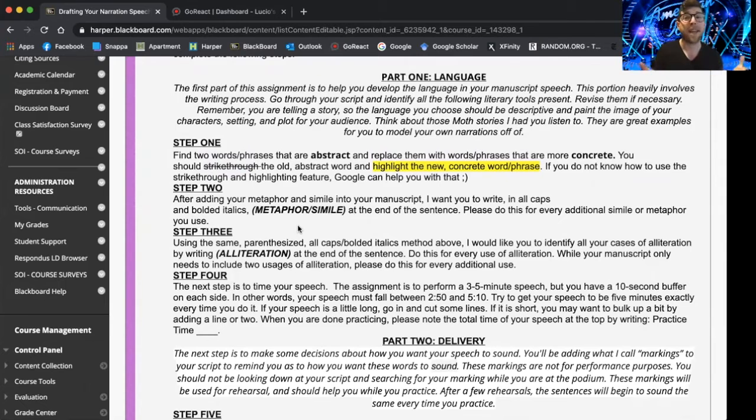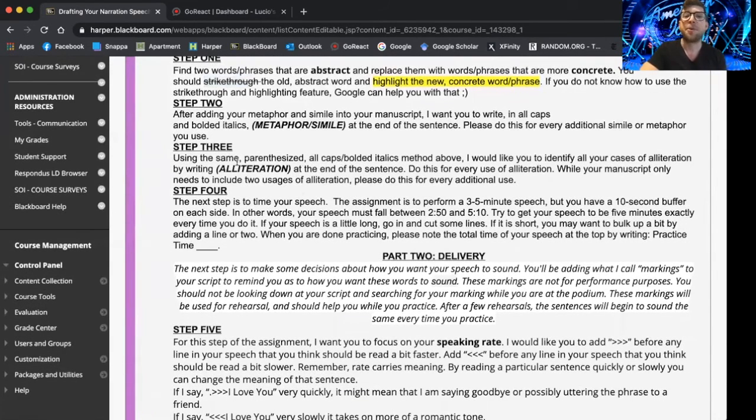You can use as many as you want, but for every metaphor and simile that you use in bold, I want you at the end of that sentence to say, this is the metaphor, this is the simile. Step 3 is now going to focus on alliteration. So same as in step 2, when you get to that sentence that uses the alliteration, you need 2 sentences that have alliteration in the speech. In bold and in parentheses, you're going to write alliteration at the end of that sentence.